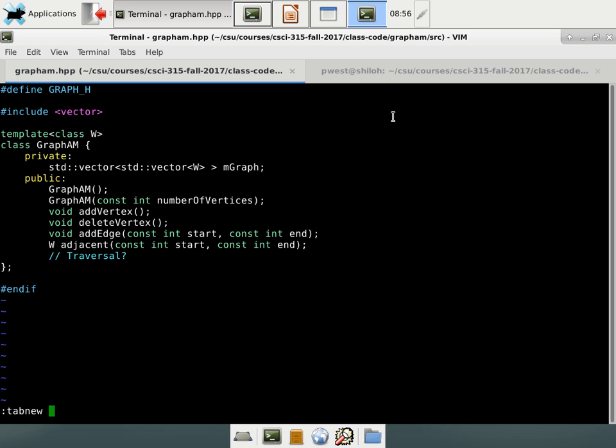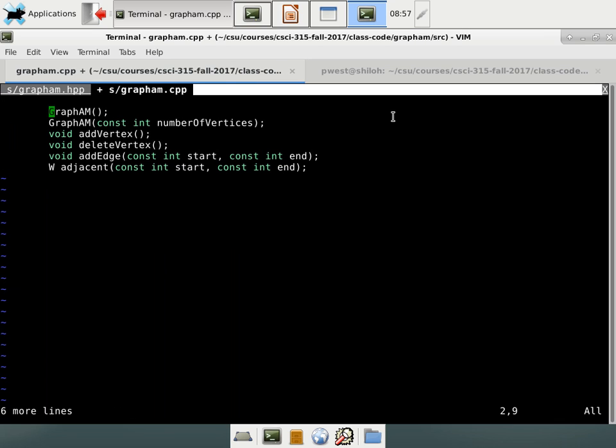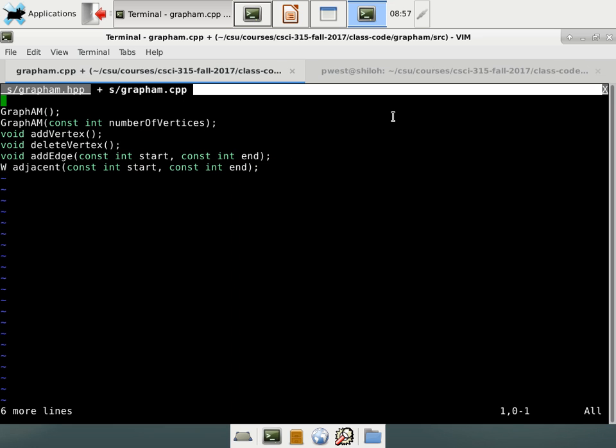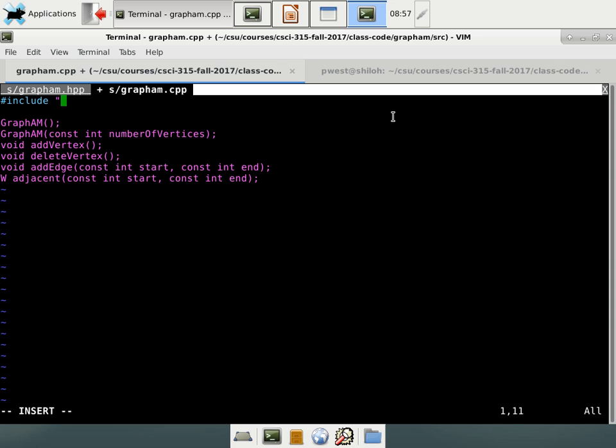All right. Tab new, source, graph. We'll make the CPP file now. These are all the things your professor does for you. Yes, we appreciate it. Thank you for finally mentioning that. Hey, you're the best professor.